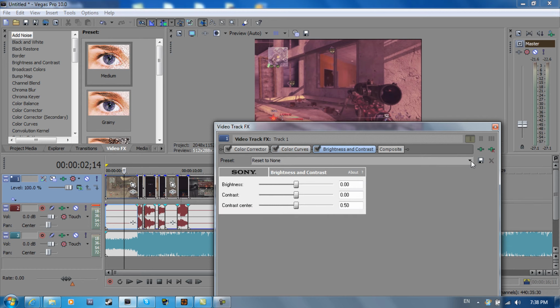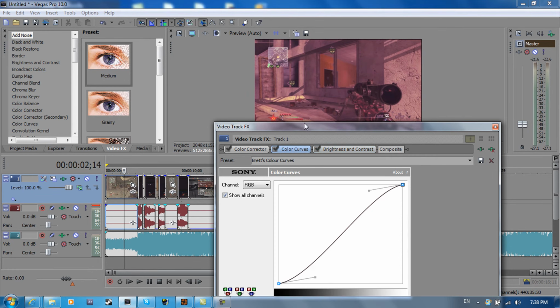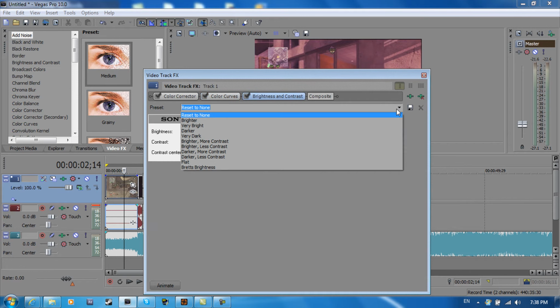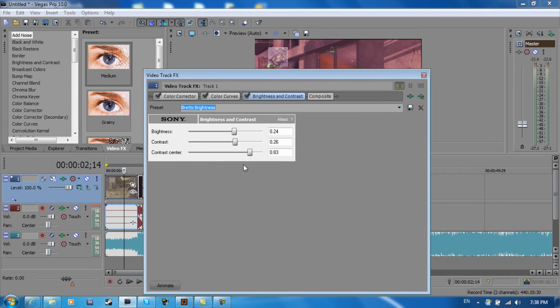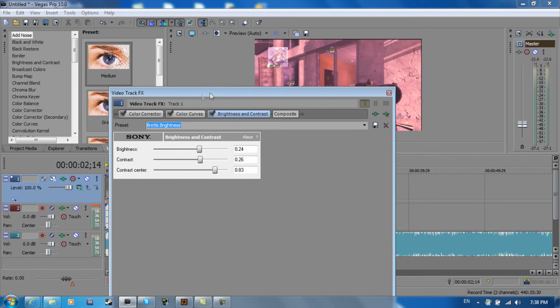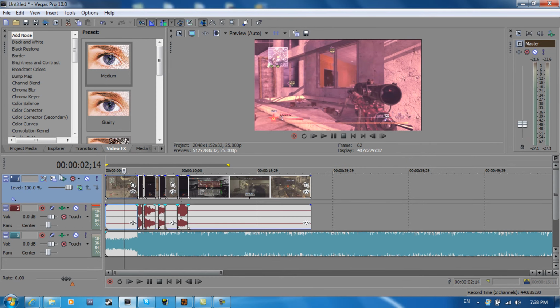And for the brightness and contrast, sorry, I'll leave this up for a second so you can see it. Oh wait, no, you can just pause it. And the brightness and contrast, I have my own one here, which is 0.24 for brightness, 0.26 for contrast, and 0.83 for contrast center.